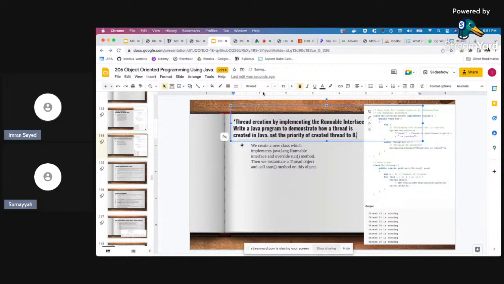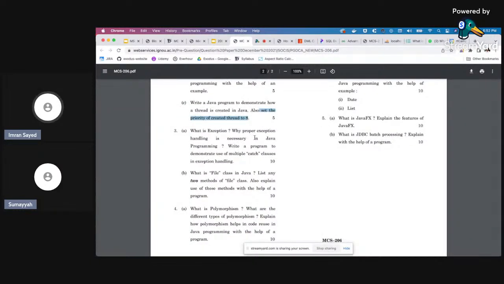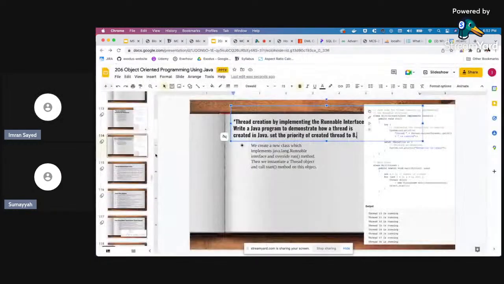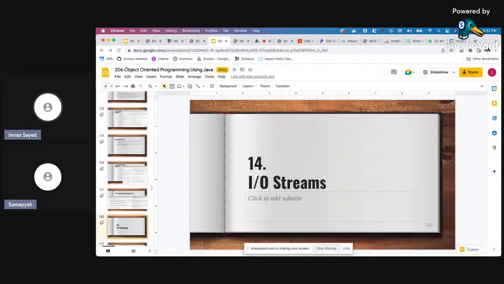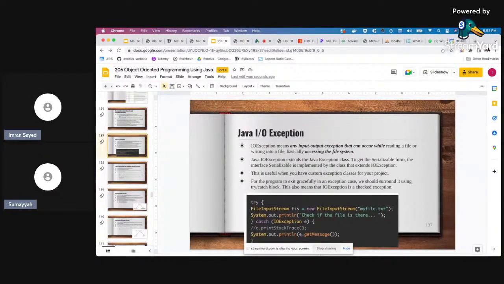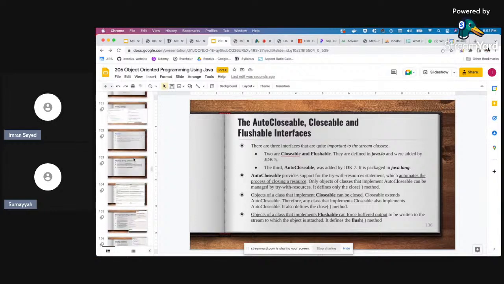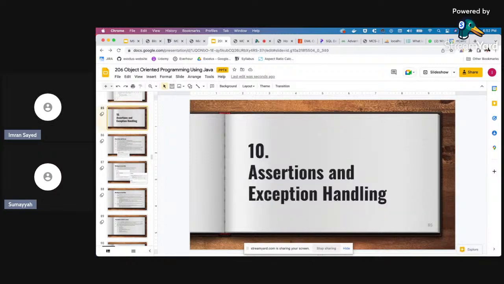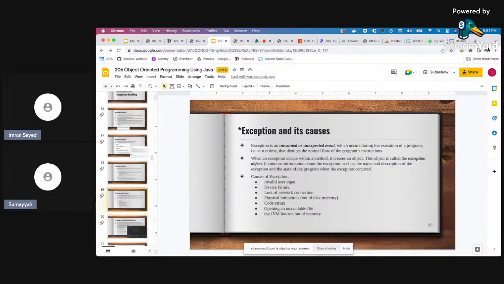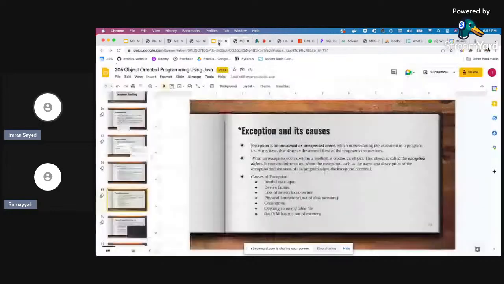Okay, so I put this question here. What is exception? Why is proper exception handling necessary in programming? Is exception a class? Here is exception. Exception is before this, right? Multi-threading, package, interface. Yeah, this one, exception. The question is saying why proper exception handling is necessary in Java programming.